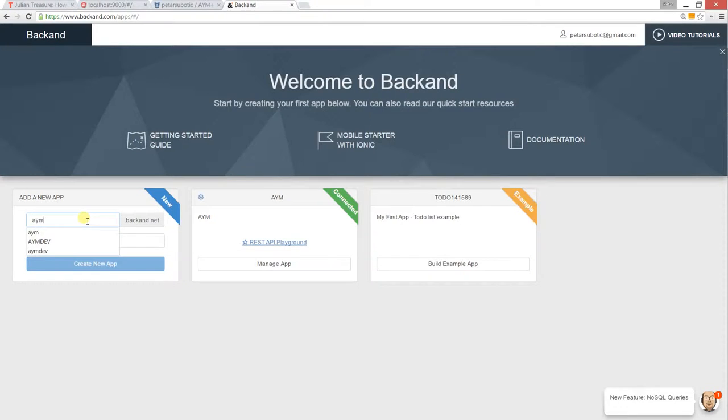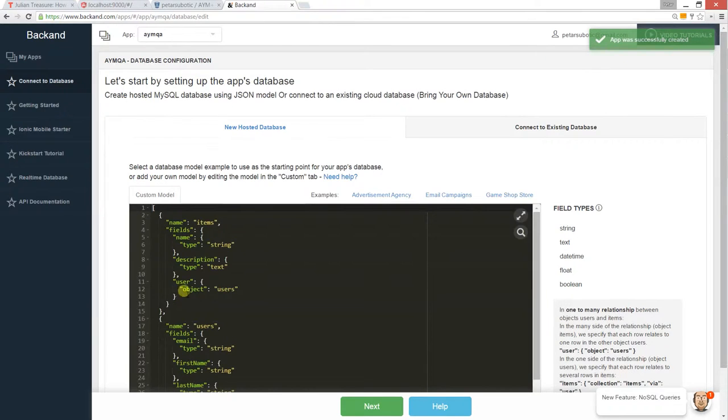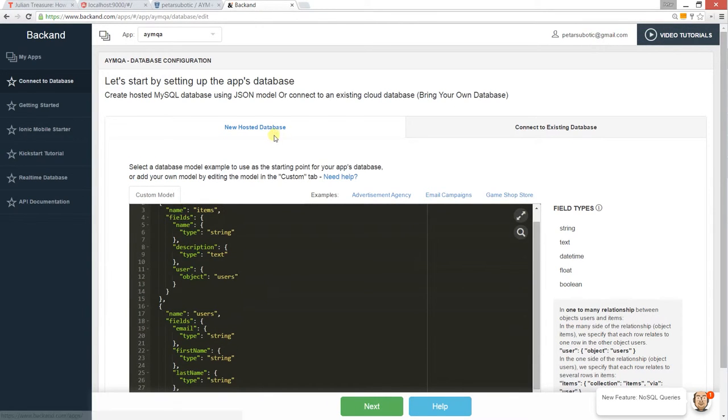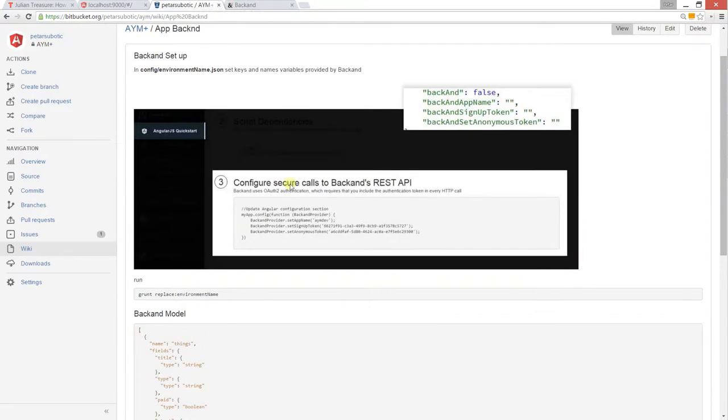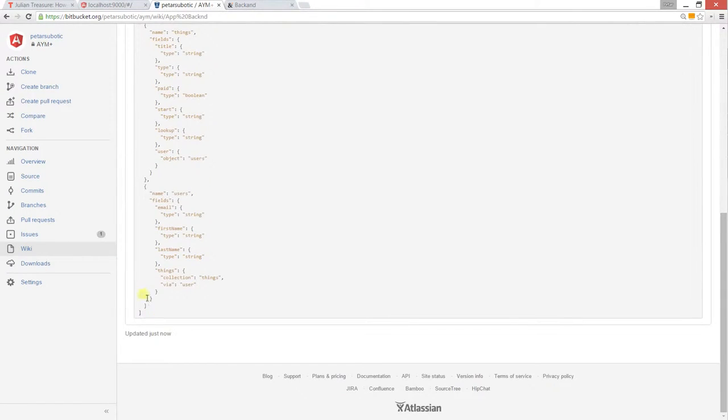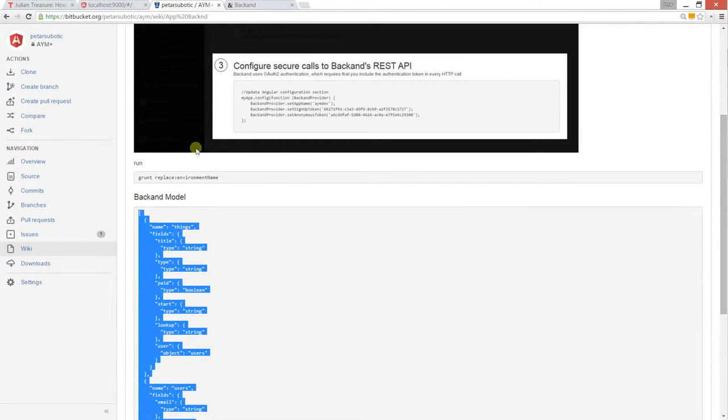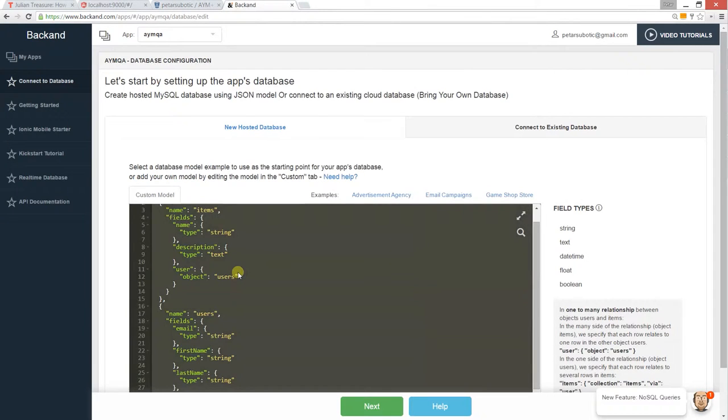Alright, so in this video I want to show you how quickly you can set up your backend. So I'm just going to create a new app called AYM QA for the QA environment. It's going to create it really quickly. It's going to ask me which model I want to provide for my hosted database. For the AYM template example, you can just use this model, which has those things embedded in it.